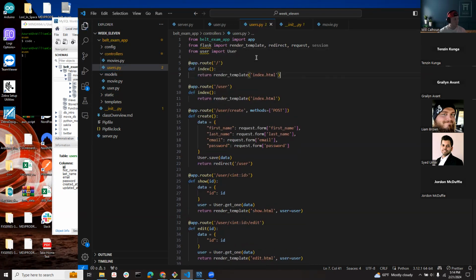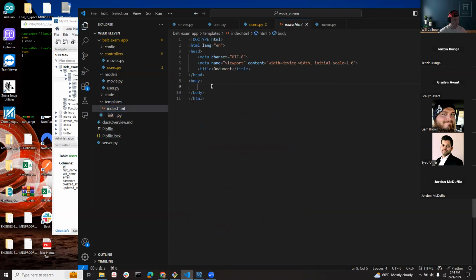Cool. So what we need to do, we have an index.html that has nothing. We'll have an H1 that says this is running. Now, normally what I would say is whenever you're building out the functionality, always test prior.